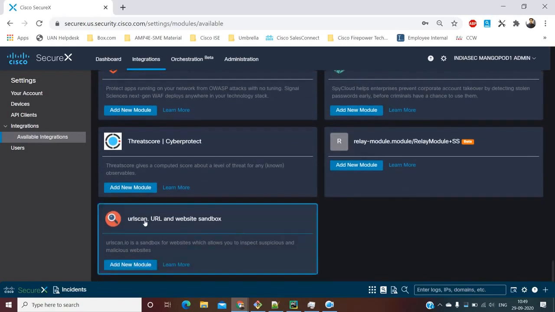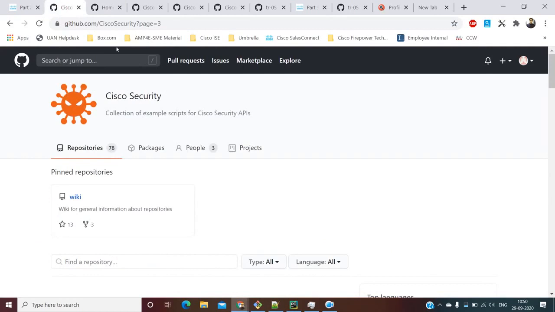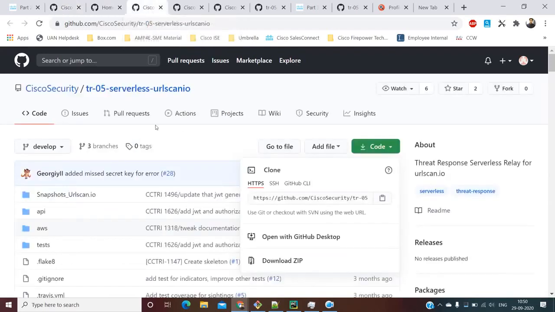So let's go and take a look at the urlscan.io integration, right? For this, you may need a couple of things. So first of all, you can go to the GitHub Cisco security page, right? Which is where we have the collections of example scripts, and I am going to use this one, which is for urlscan.io.